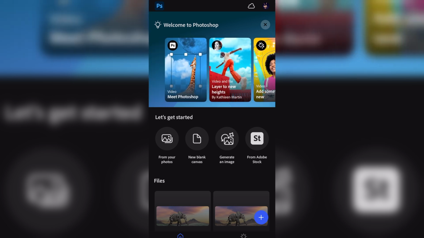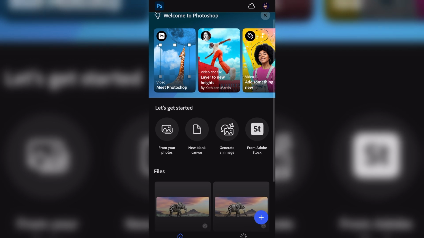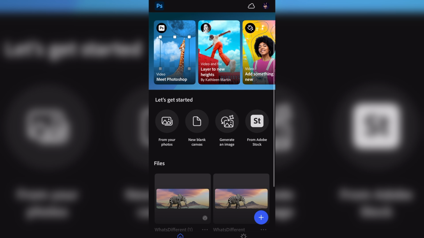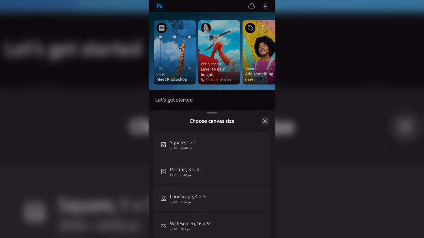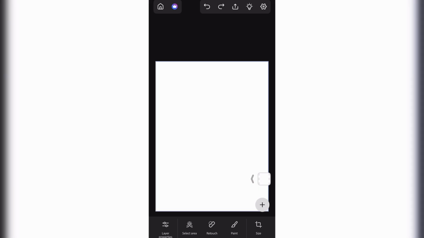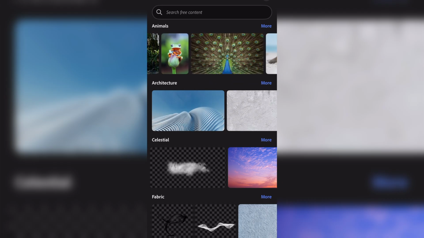And so once you open this up, the user interface looks pretty nice, pretty clean. You do have a couple of guides that can help you get started. And from here, you can just simply get started by either importing an image, starting from a blank canvas, generating an image, or you can actually work with Adobe Stock Images. So you can get started with any of this and start creating.